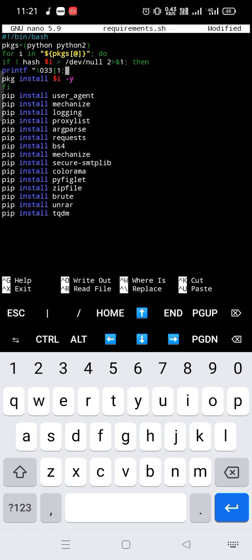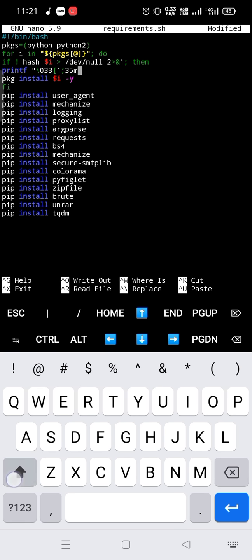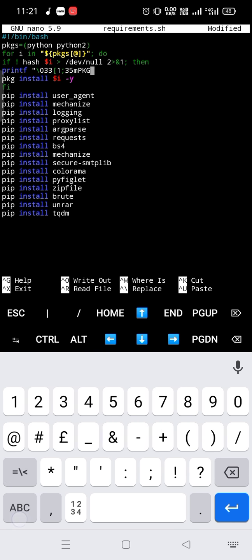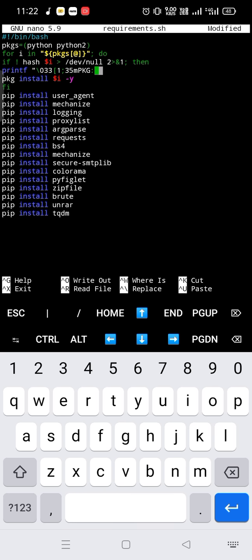Okay, and for the background color we use 40, 41, 42 with m. It also follows the same pattern that we follow in the 30 series. Like in 30 we have black color, similarly in 40 we have black color background. I will use here 30, 35 m. Then write pkg. This will show in purple color, pkg.